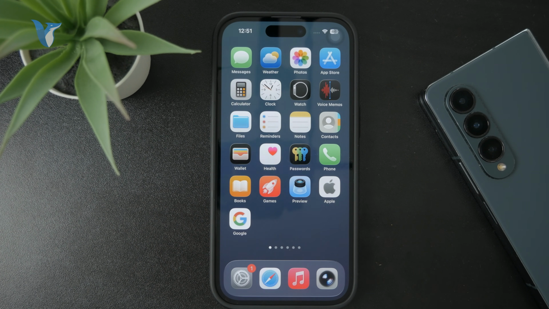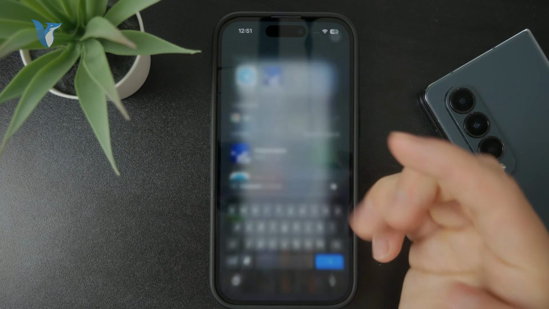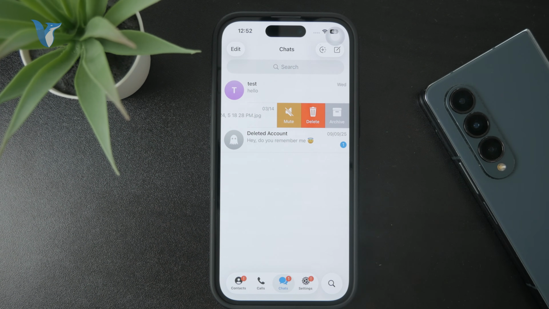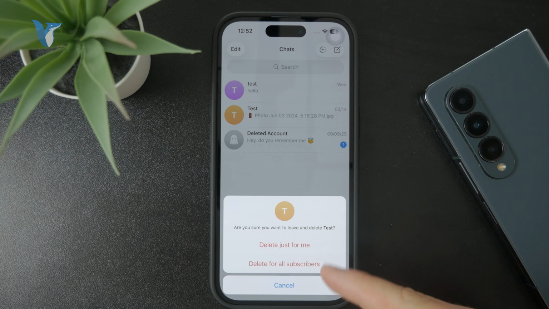So the way that it works on Telegram is slightly different compared to some other services, because if you swipe left on the individual chats, you have the ability to click on the trash delete button indicated with the red color, so you can tap on it, and if it's something which you have created yourself as a channel, you also get the ability to delete it for all of your subscribers or just for you.